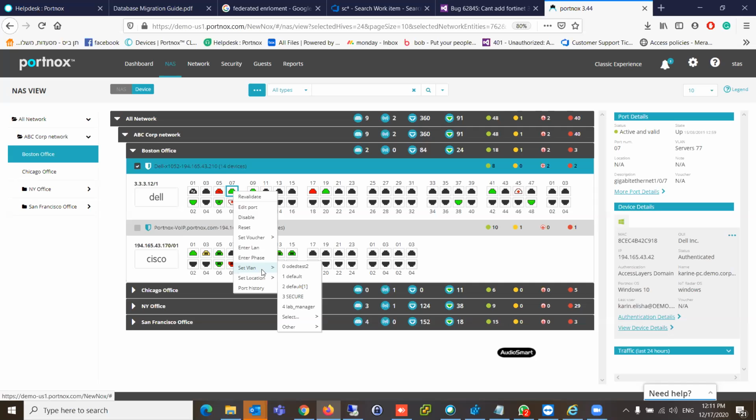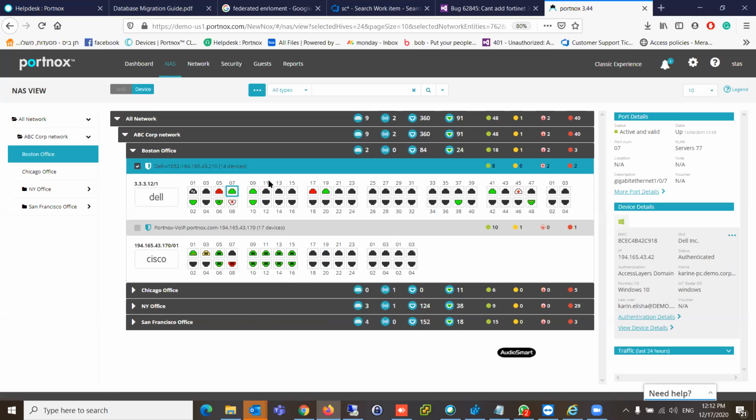So if the device doesn't pass authentication, I want to disable the port or move the device to a different VLAN or a quarantine VLAN. Okay, so segmentation is also available in core. So this is how wired looks like.